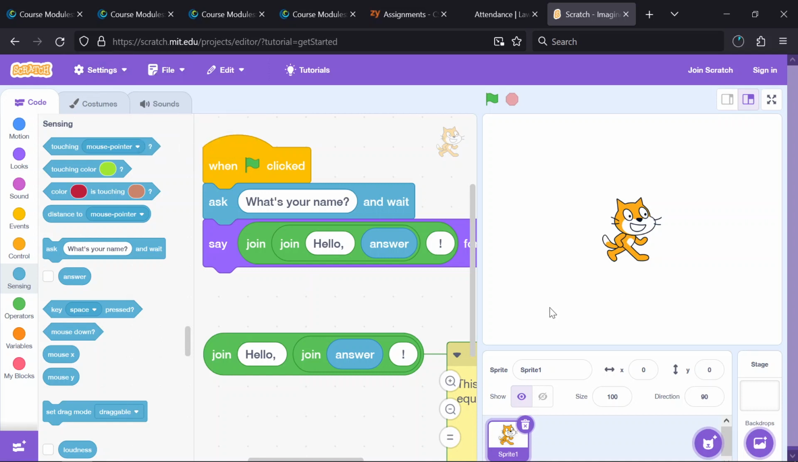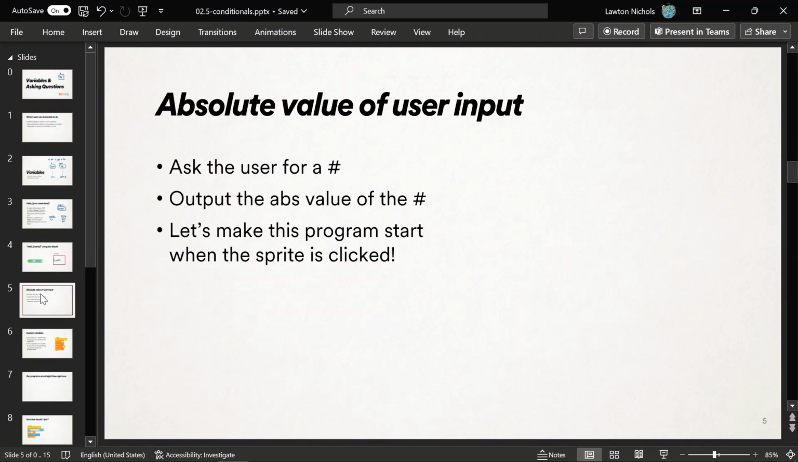So let me save that so that you have it later. And if we're happy, let's do more complicated things. All right, here's my next trick. Let's make a program that gets the absolute value of a number. All right, let's have it compute the absolute value of a number.